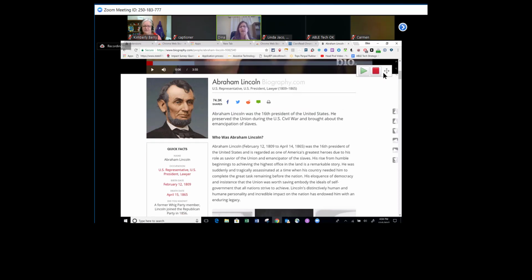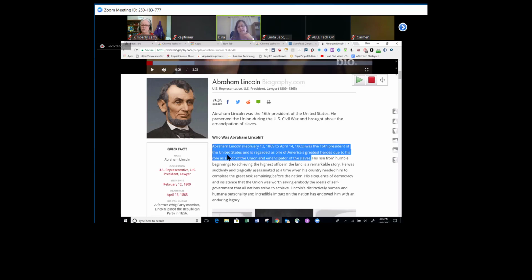I'm going to stop it. I can move this little toolbar around, which is nice. Let's get it out of the way. But you highlight what you want read and then press the play button. Civil War and brought about the emancipation of slaves. Who was Abraham Lincoln? And then it does keep going. Okay. It did seem to keep going there, but sometimes it doesn't always.